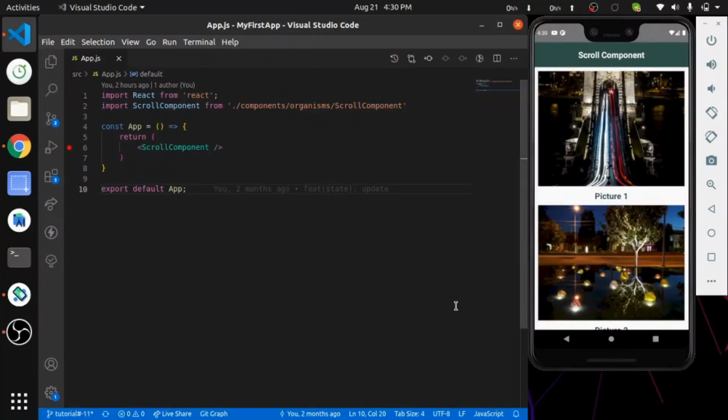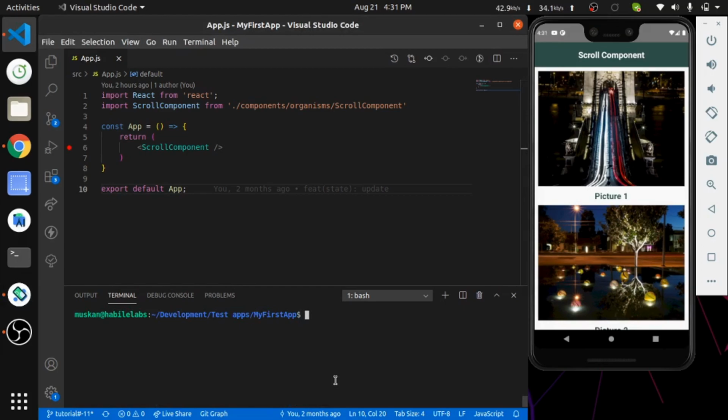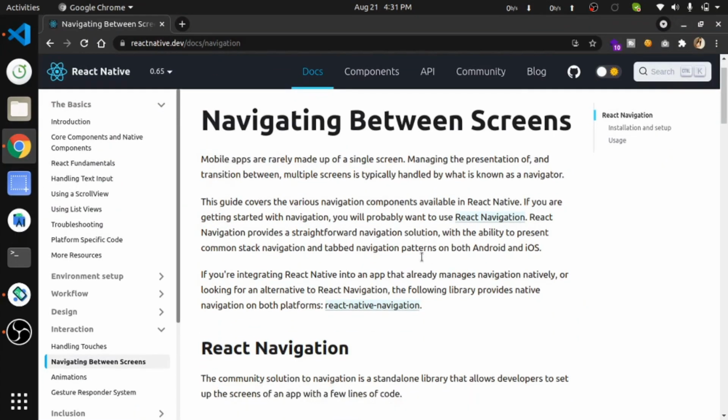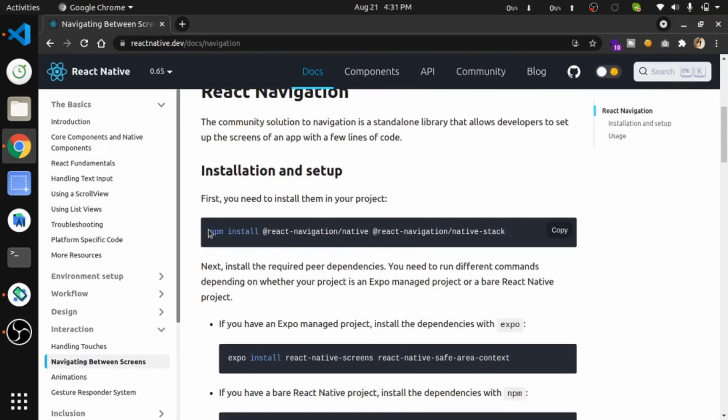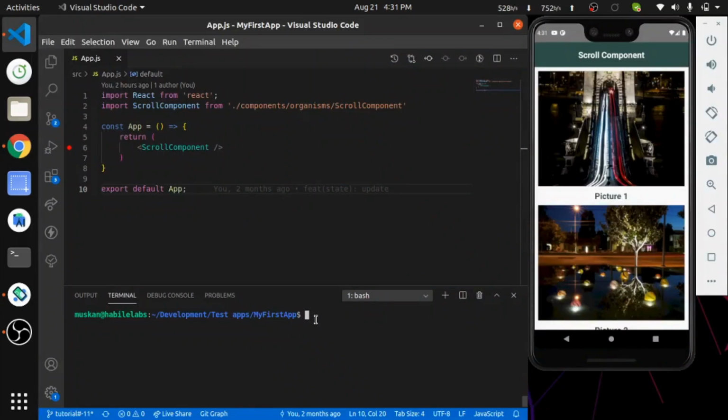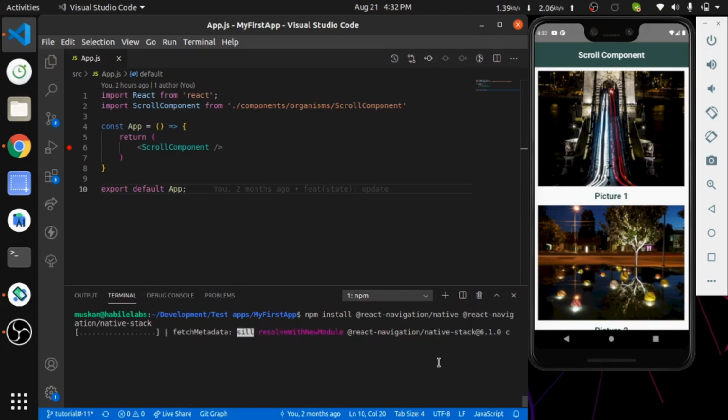So let's move forward with starting to write some code. First we have to install some dependencies. So we will check the libraries for React Navigation, copy from here, then install from the terminal in your project directory. Let's install and configure the dependencies required for the navigator. Then we can move forward with writing code.